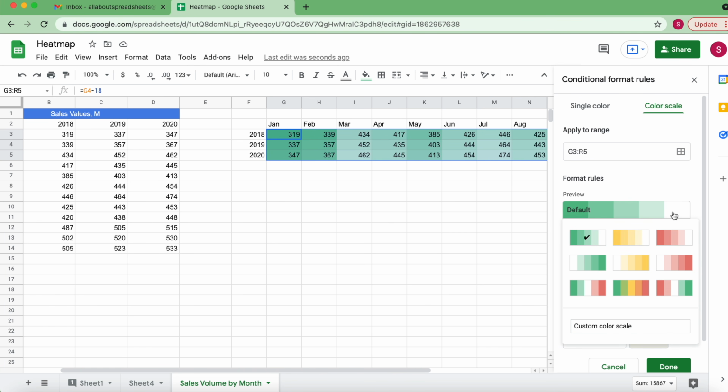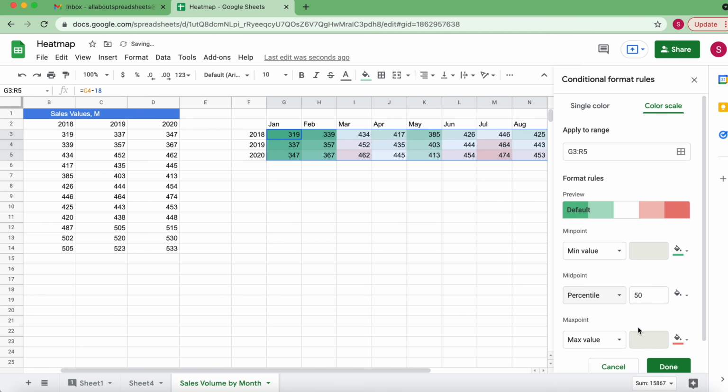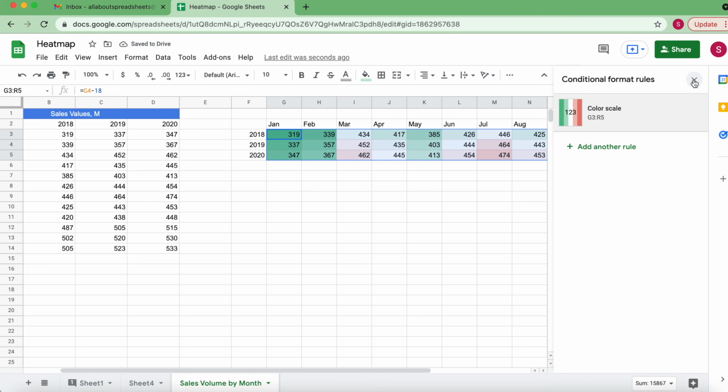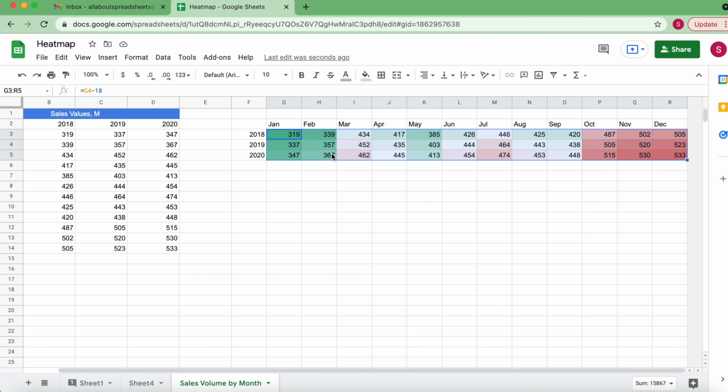I'm going to click on it. And the one that I like is actually green to red, meaning green is the smallest value and red is the highest value. So that's the one I like. I know that some people like it the other way around. So they like red for the smallest and green for the highest. It's up to you. I like it this way. Okay, so I selected that scale, clicked on. I'm going to click here and you can see that I have the color scale applied.